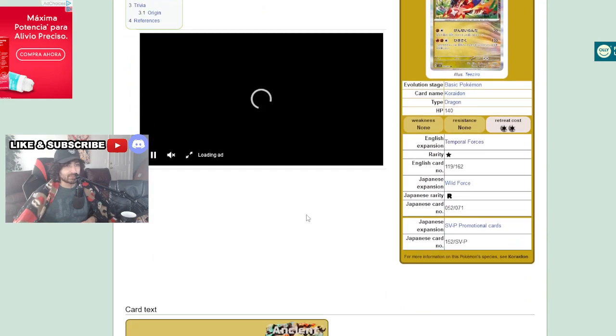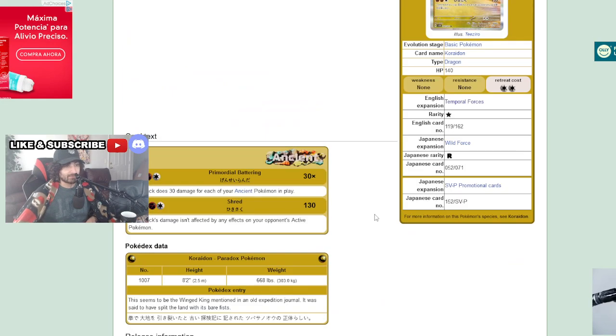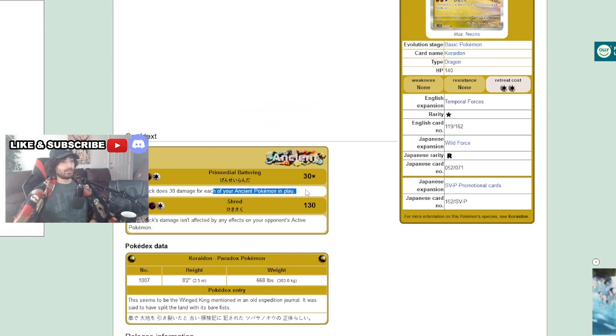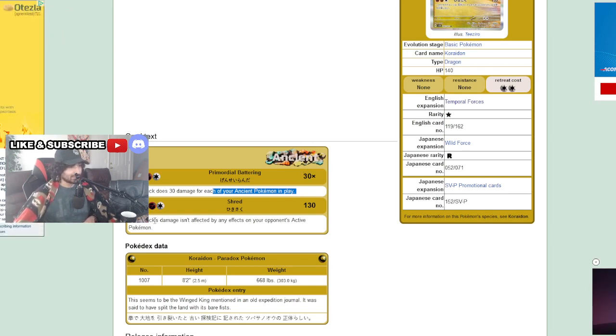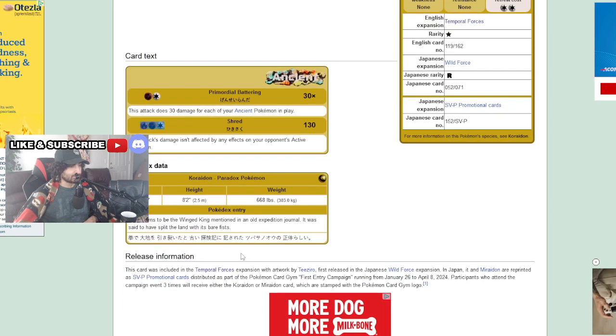Corridon. This is the ancient. This is another ancient Corridon, but it's like a baby Corridon. This deck does 30 damage for each of your ancient Pokemon in play. So it's kind of like the grass guy, but it's a little bit more expensive. 30 times 6 is 180. That's the max. The damage isn't affected by any effects of your opponent's active Pokemon, but it takes a lot of energies. Too many different energies.